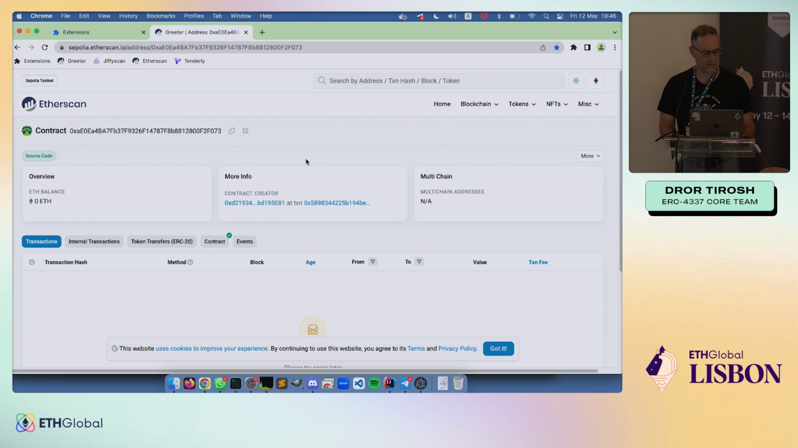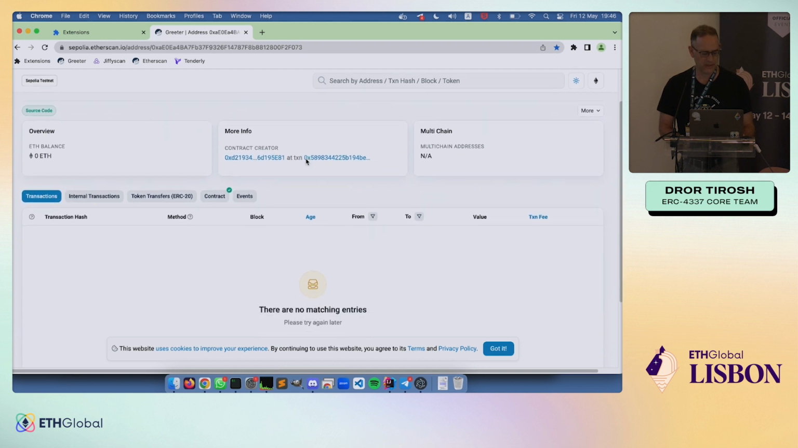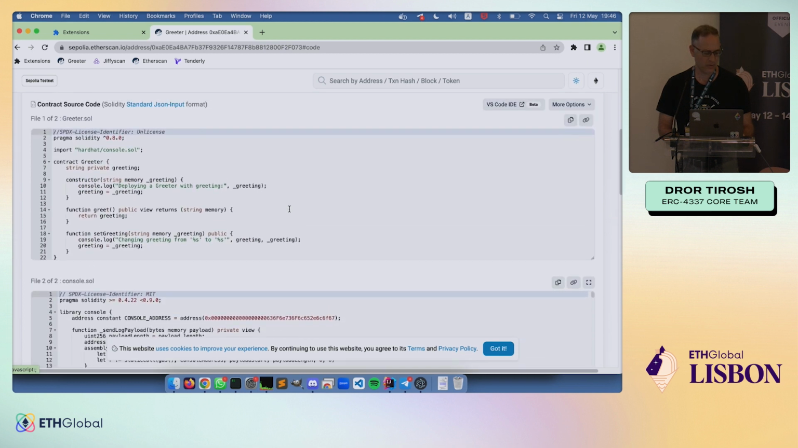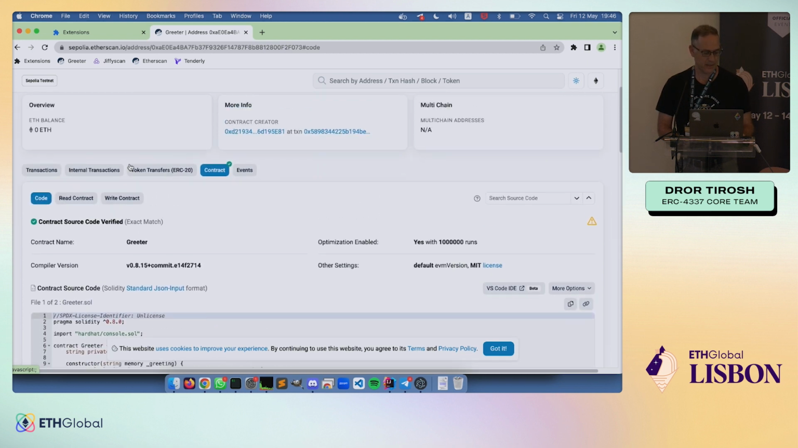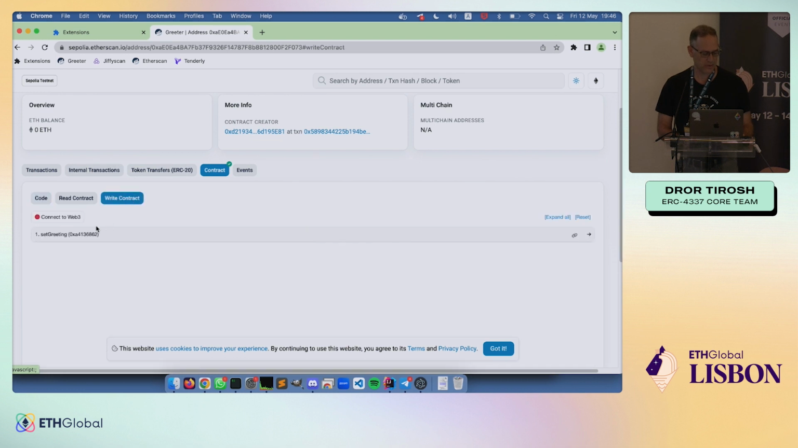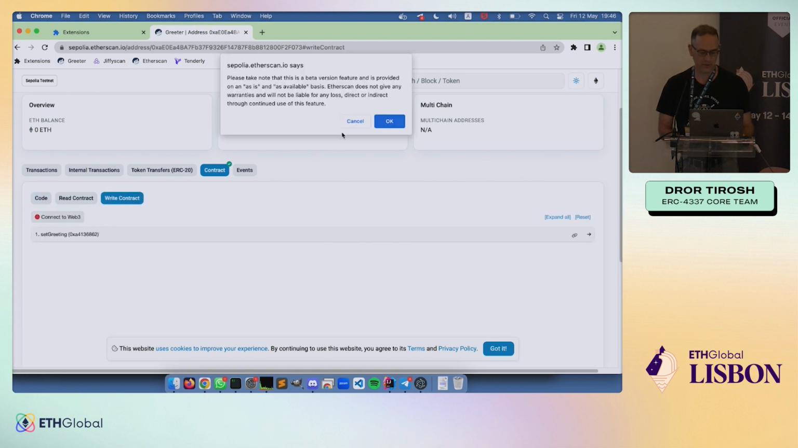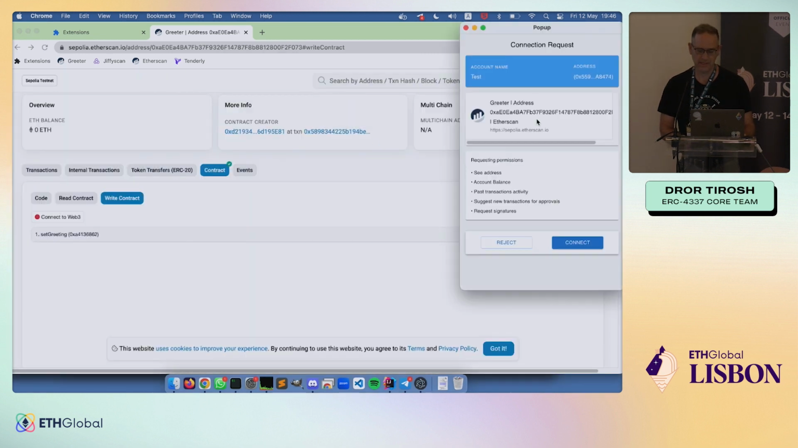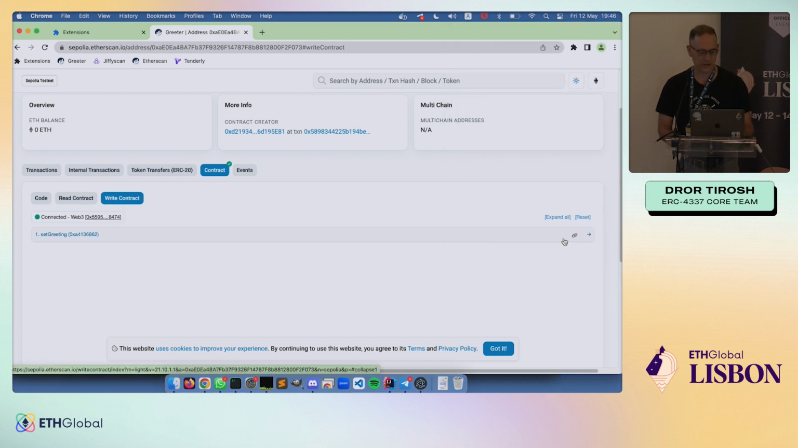So here I open Etherscan. This is a nice contract, a sample from OpenZeppelin. Actually, it's the old sample they have, the greeter sample, and I will use it as an application. I will connect my browser extension to it. It says MetaMask. It means whatever account you have deployed. It will pop up the connection UX of our account. Okay, now I'm connected, and I can call this set greeting function.